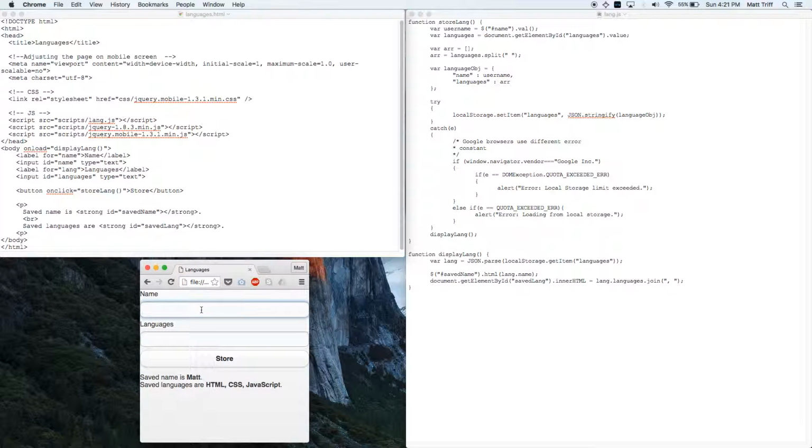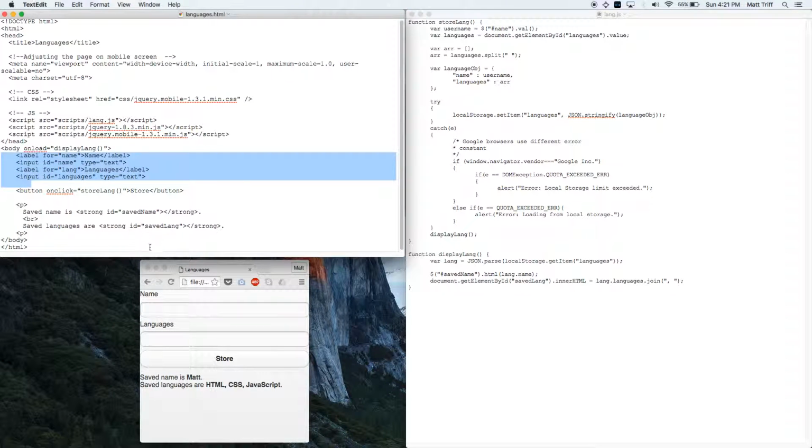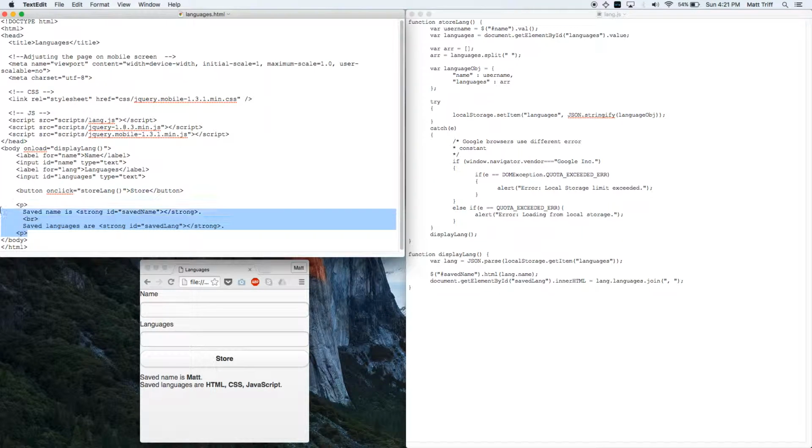Now, how does this actually work? In this application, we have two files: our HTML file and our JavaScript file. Our HTML file consists of these two fields, as well as a button to store, which, once it's clicked, will run the function store language, which we'll get to in a moment. We also have an output area where we will output the stored information. And whenever the page is loaded, once the body is loaded, it runs display lang, to display the languages that have been stored.